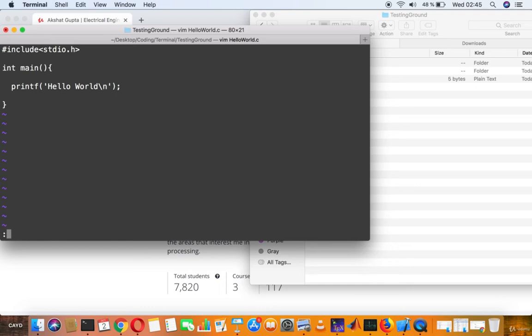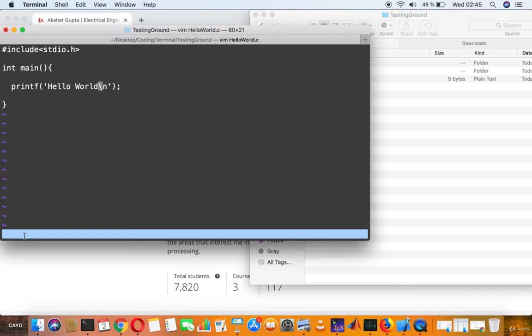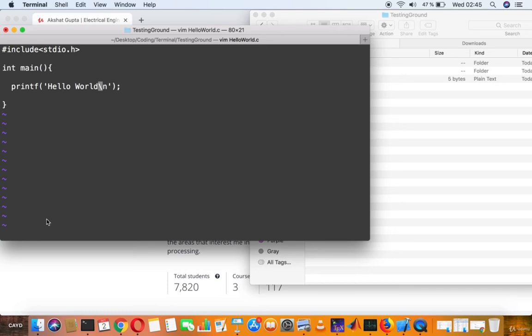And now I was still in the writing mode, right? It says insert here. Now to exit the file, first I have to come out of the writing mode. I do that when I press escape. When I press escape, the insert sign here is gone, which means I'm out of the insert mode or the writing mode. Now to save the file or to close the file, I type colon WQ.